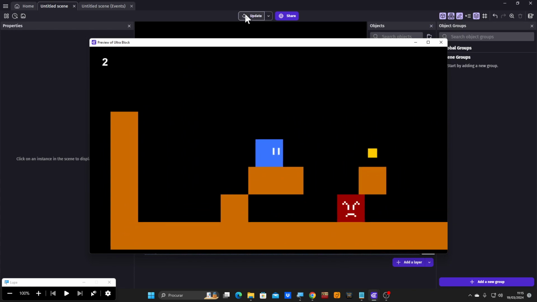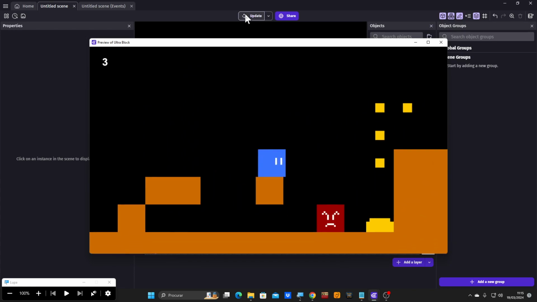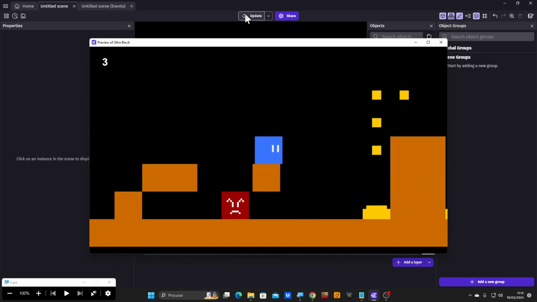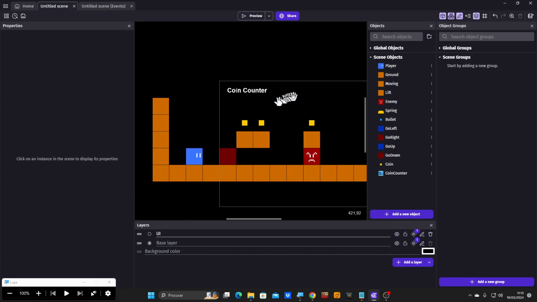That good stuff. And the good news is, once you wrap your head around the concept of collecting coins, everything else basically works the same, right? It's the same way you made the coin thing. You just apply it to different things like health and so on. So let's do that. But first, let's make it into an external layout.